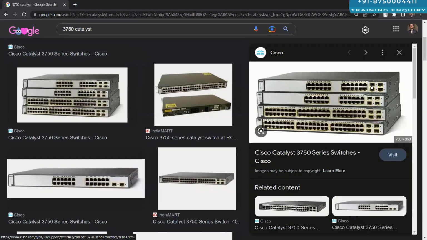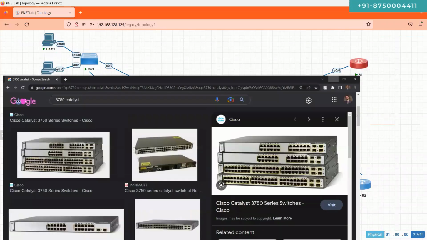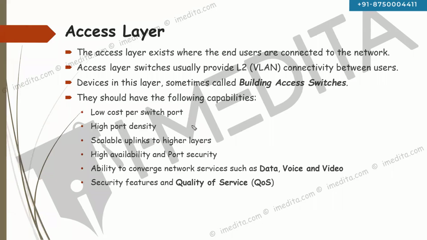So this is what they are saying: the switch that you are going to connect at the access layer should have high-speed uplink ports towards the upper layer. Upper layer basically means the distribution layer, or the core layer. So we should have some gigabit or 10 gig ports that we can use to connect the access layer switches with the distribution layer switches in our network.